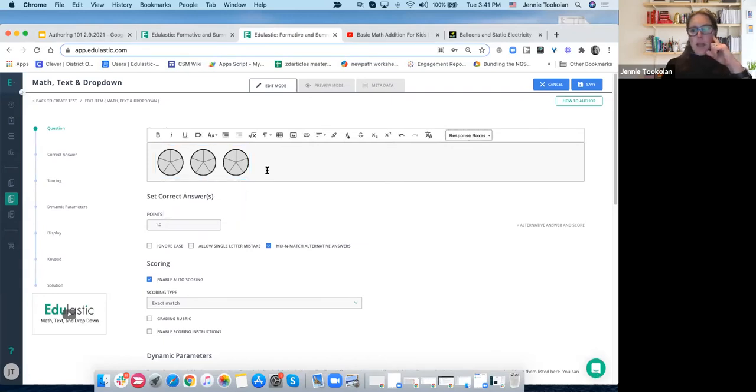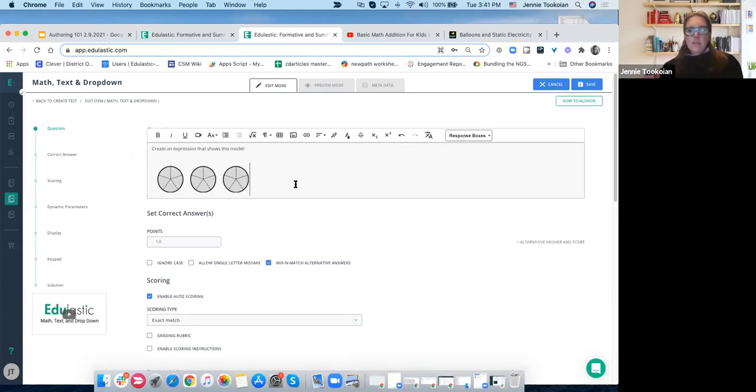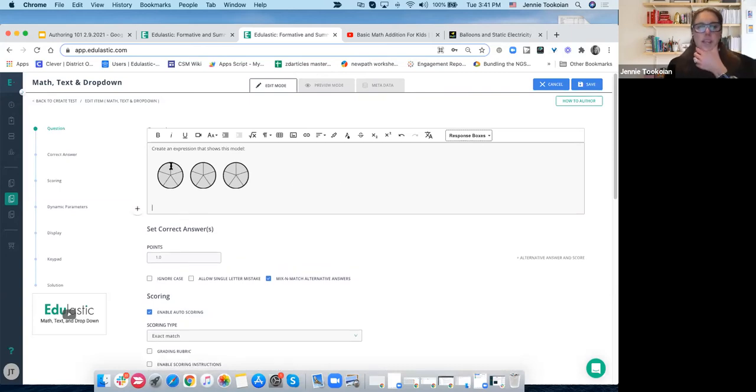So here's 3 pi circles, and I can say something like, create an expression that shows this model. This is probably not the word you would use, but this gets the idea across. And so then the students could enter the text, they could do a text dropdown, they could actually just do math input, which would be text or numbers, or you could have math with units. So it might be like 3 inches, 3 feet, etc.